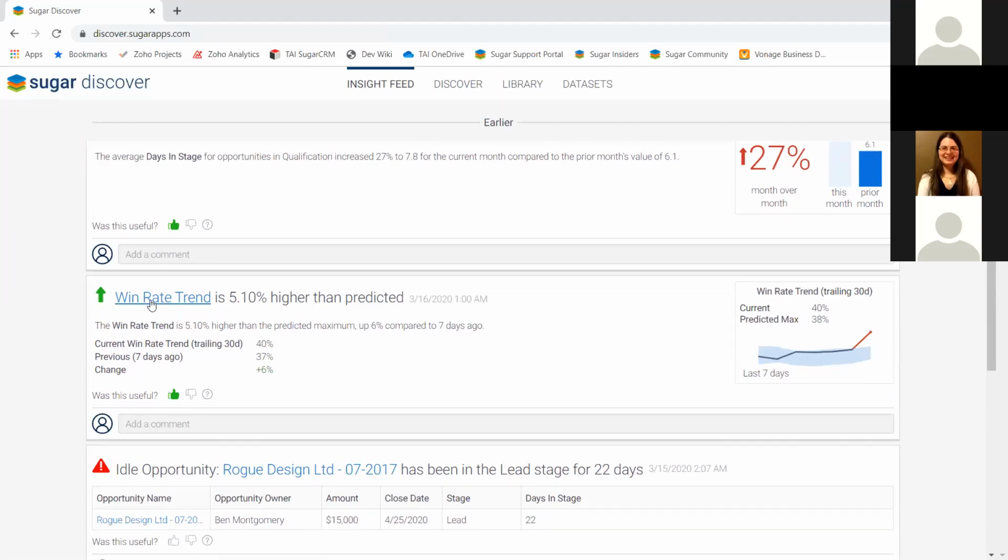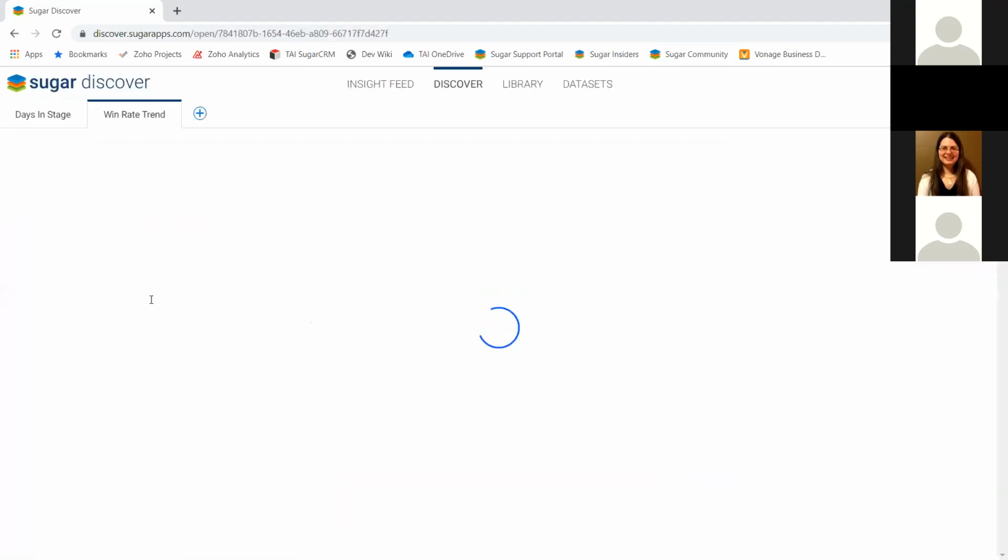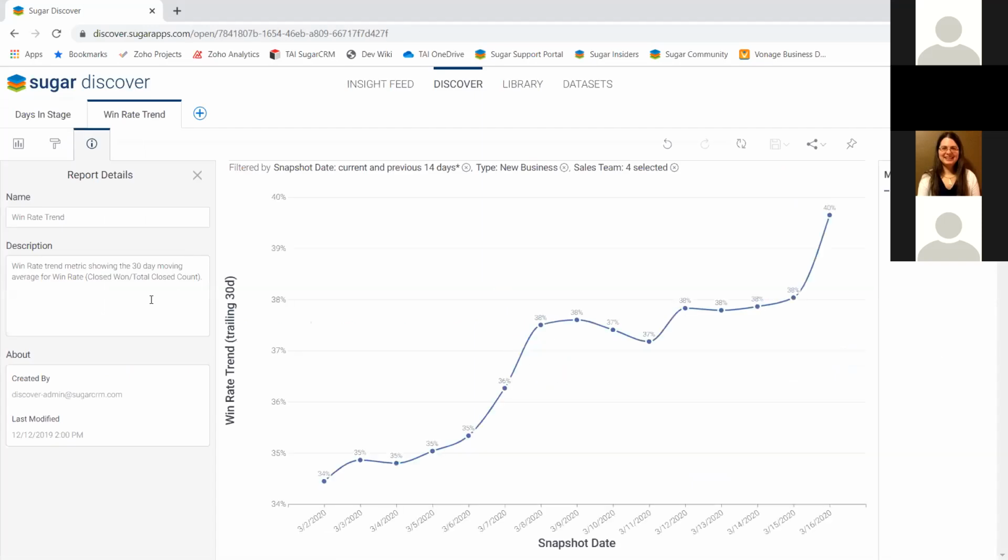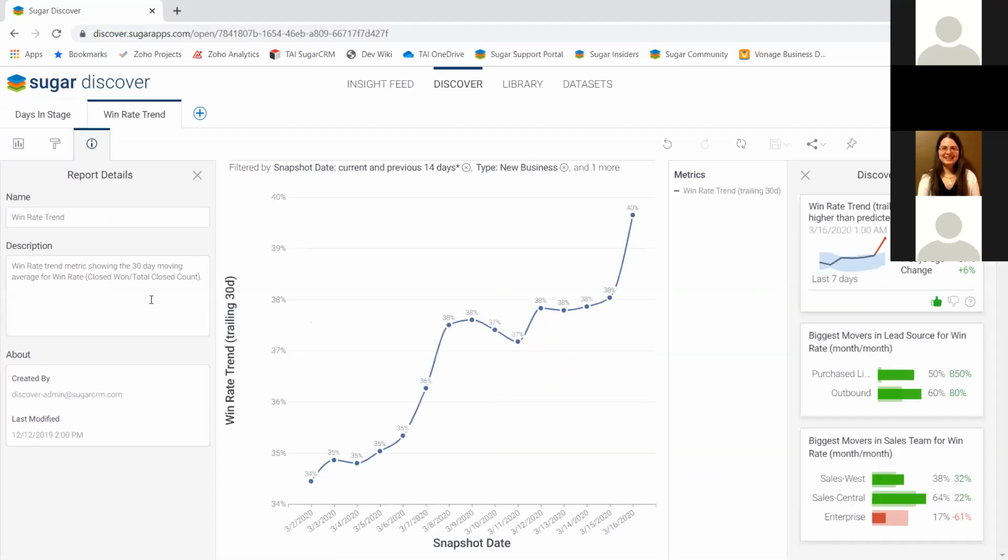So here we've got an improvement in our win rate. It's actually 5% higher than predicted or than average. So again, I can click in here, I can see a little bit more information. I can see a wider period of time, how has that changed? So it looks like our win rate's been steadily increasing, with a little bit up and down, but basically steadily increasing since early March. And again, over on the right side of the screen, I can see more information.